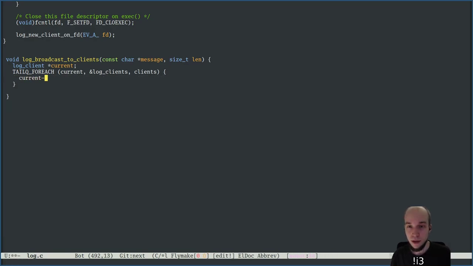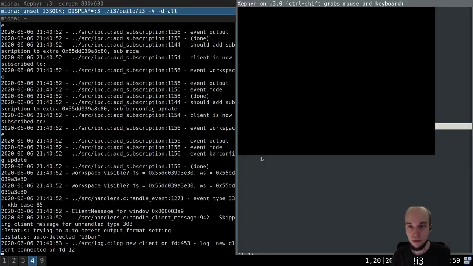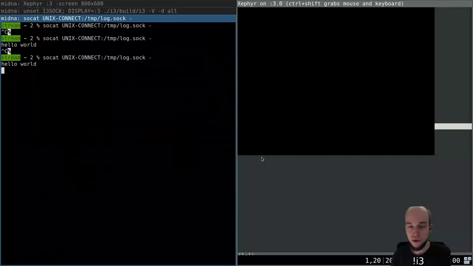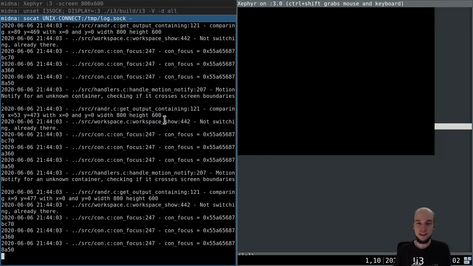Instead, we have a current file descriptor. We're going to write to it. We're going to write the message and the length. Yeah, let's see what this does, if anything. Do the socat. Oh yeah, log. Very nice.